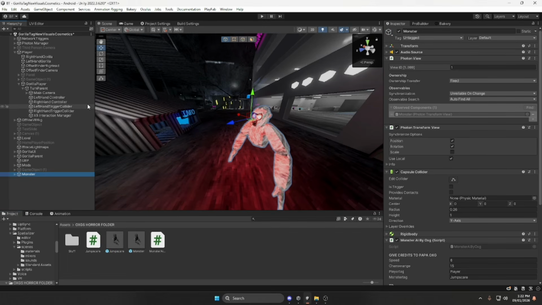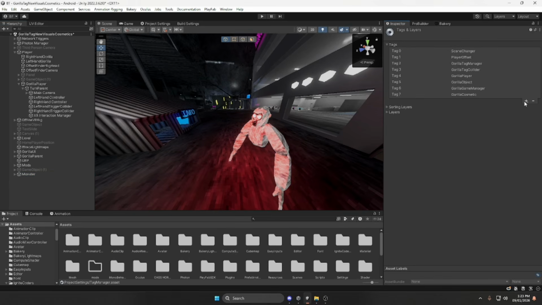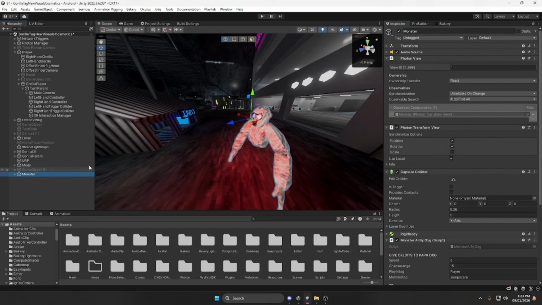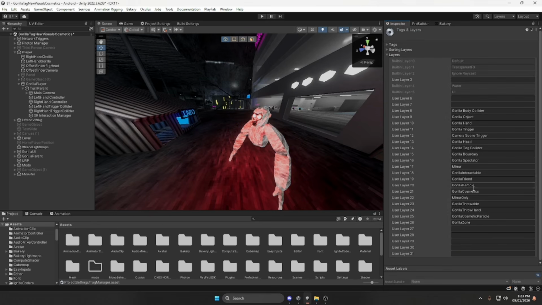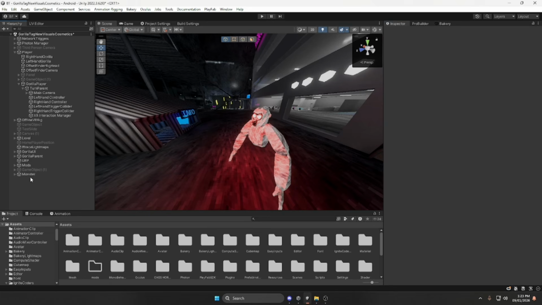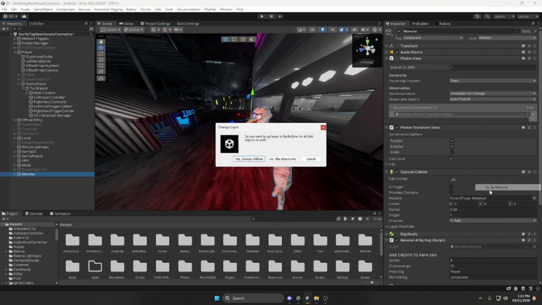And then the next thing you're going to want to do is head over to tag, create a new tag, name it Jump Scare with a capital J like this. And then you're going to want to add it to the monster. Then layer, create a new layer, Timmy with a lowercase t, monster, layer, Timmy.